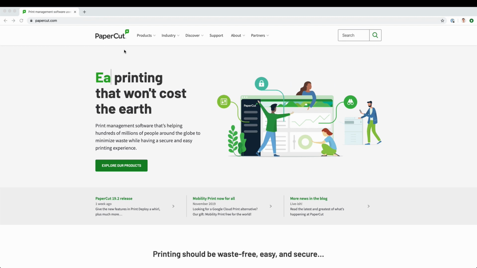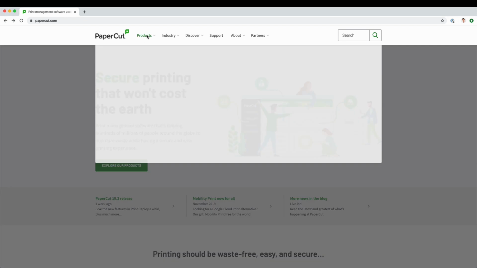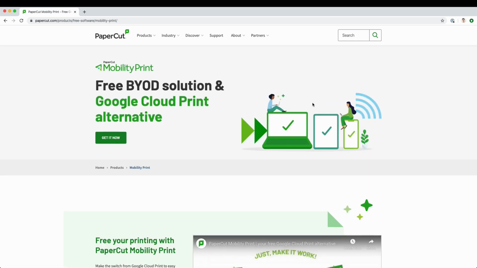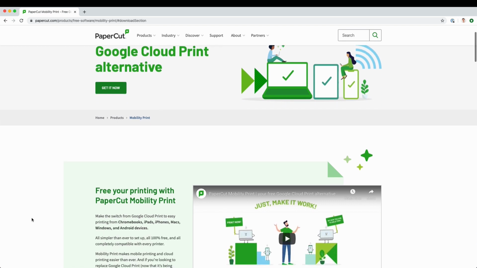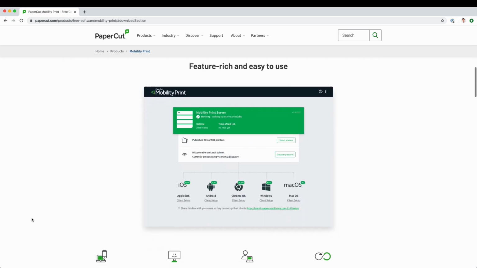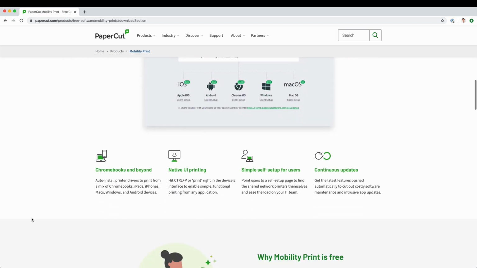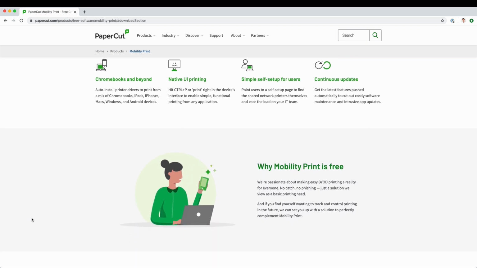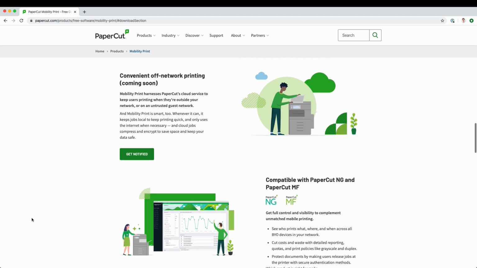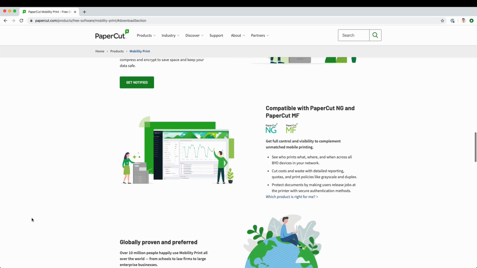To get started, head over to papercut.com and download the PaperCut Mobility Print server installer. This server component should be installed on any computer that already has printers installed. Essentially the same place you would have installed the Google Cloud Print connector in the past. If you want to track or control printing with PaperCut NG or MF, the PaperCut Mobility Print server installer should be installed in the same location as your PaperCut Print server. Check out the Mobility Print webpage where we have a comparison table to see which product is right for you.